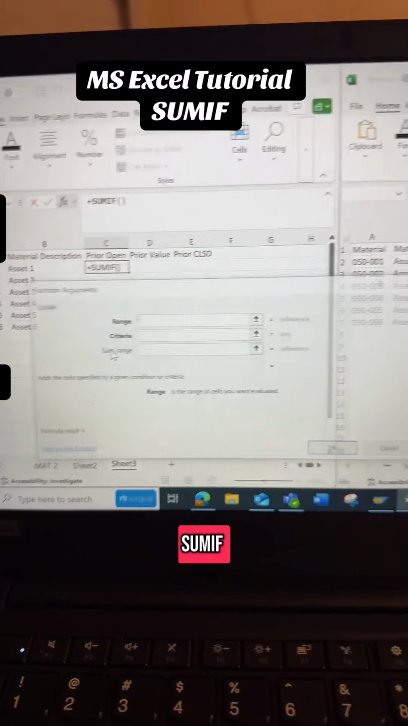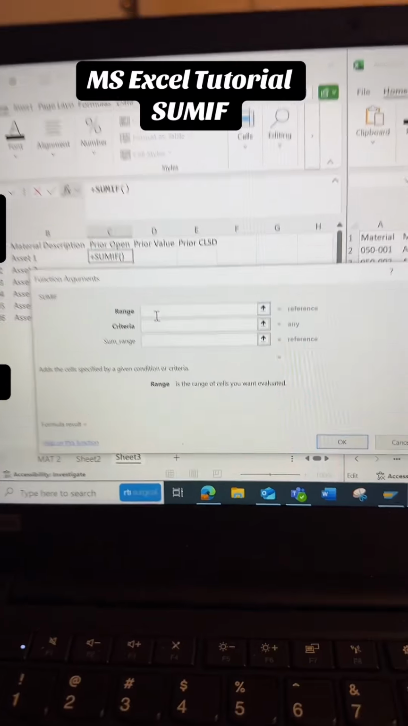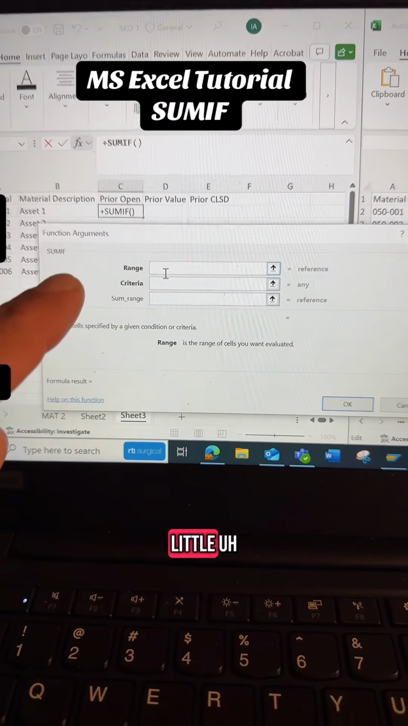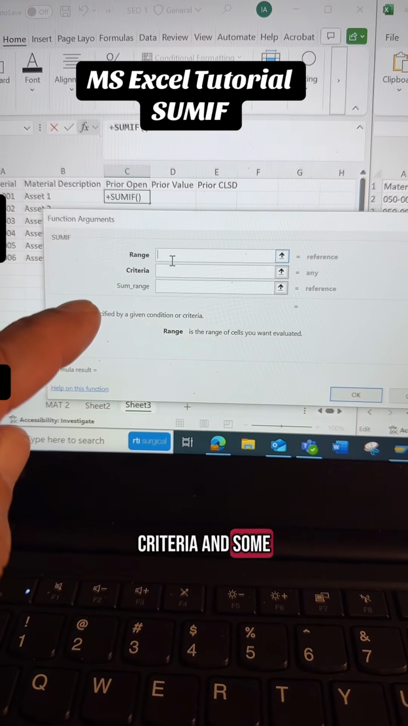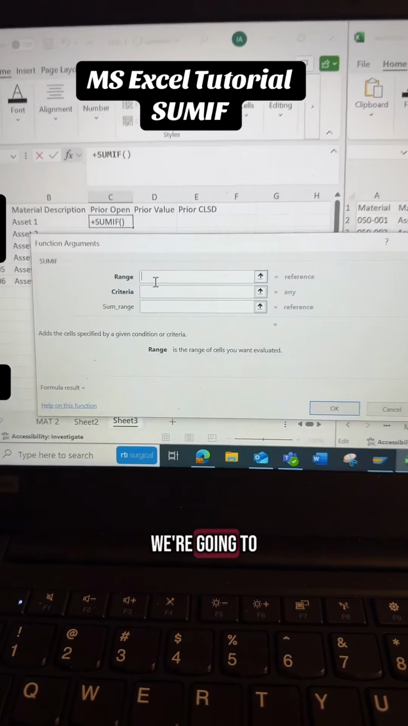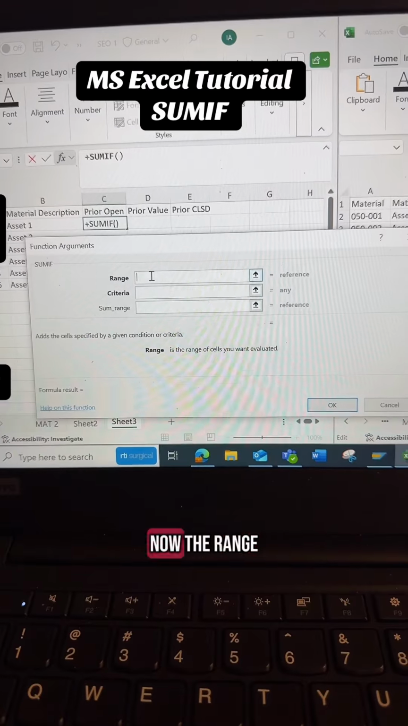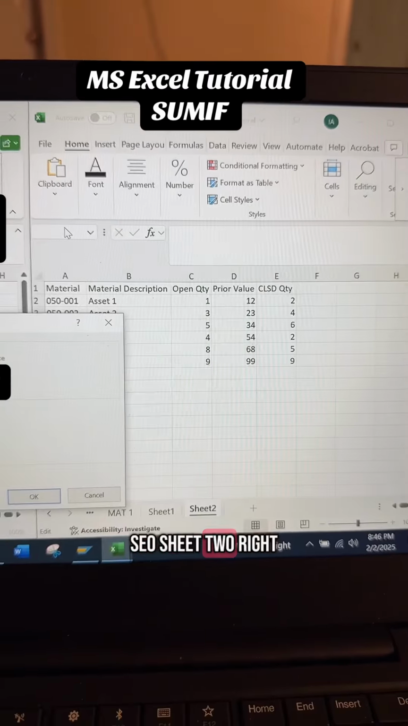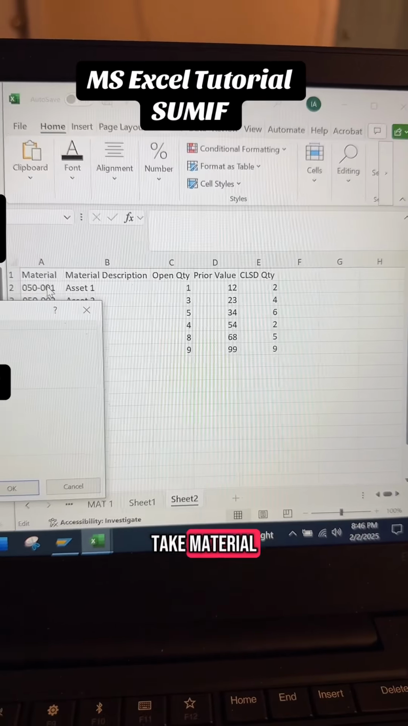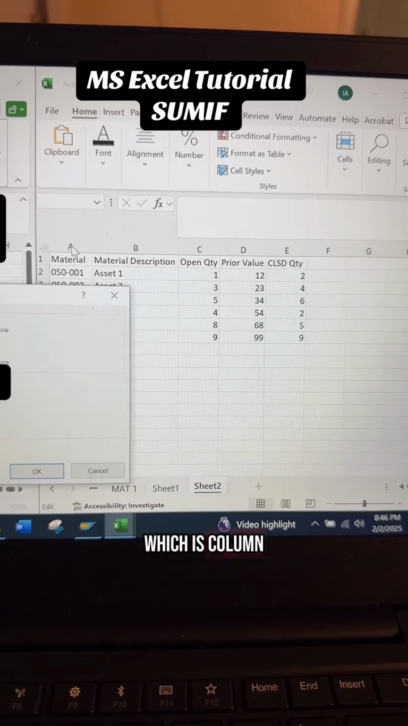And grab SUMIF. Now, you get this little functional argument box. You got range, criteria, and SUMRange. Now in this scenario, we're going to populate first the range. Now the range that we're going to take is from SEO sheet 2, right? So we're going to take material, which is column A, okay?